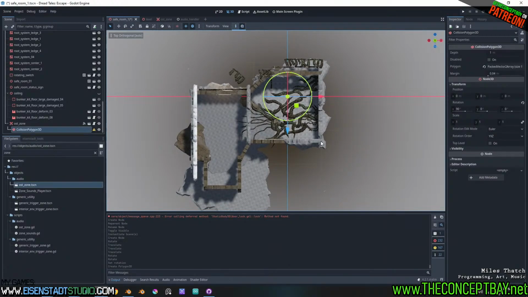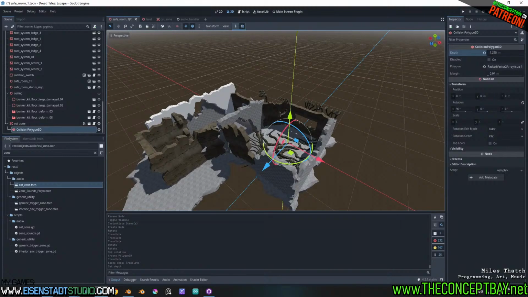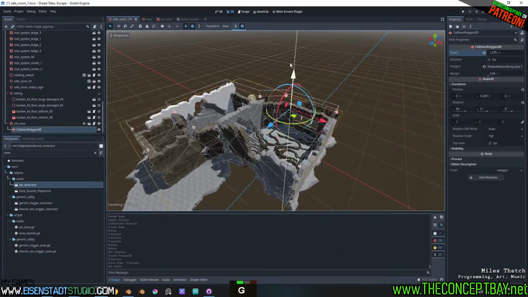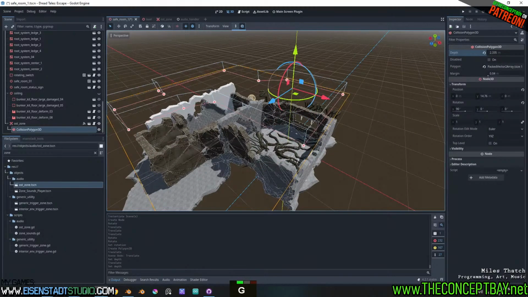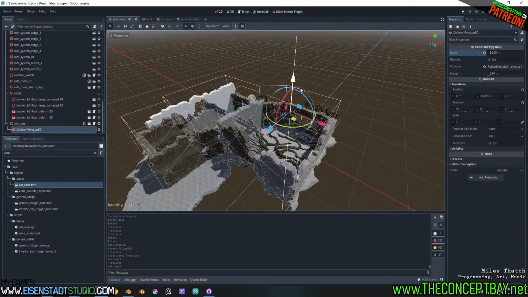Okay, and then we do that. And I think that's it. Yes, okay, that gives us a shape. We can set the depth of the shape. Yeah, so that's going to be detecting when the player enters it.